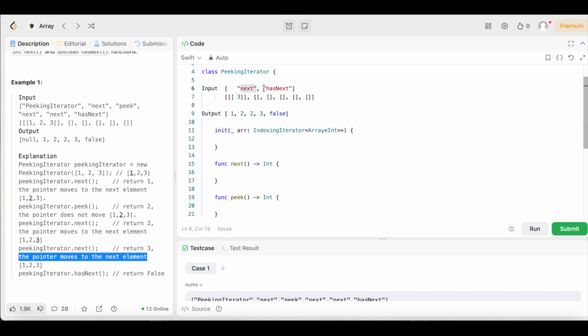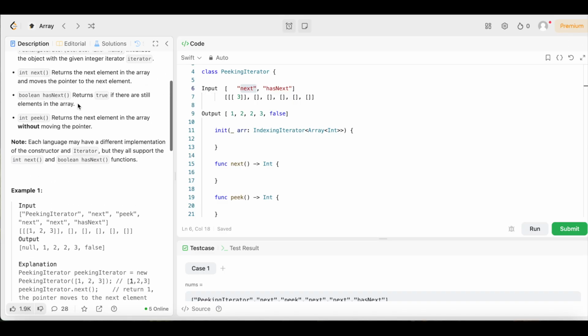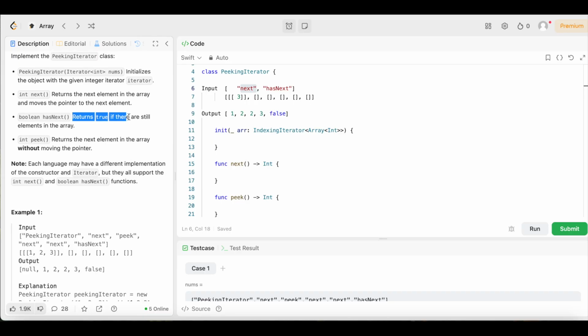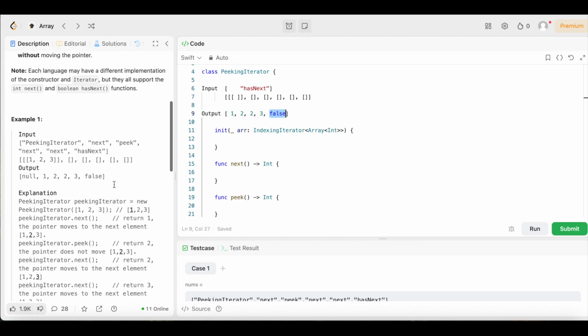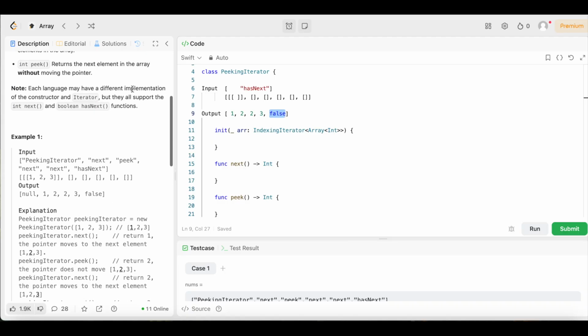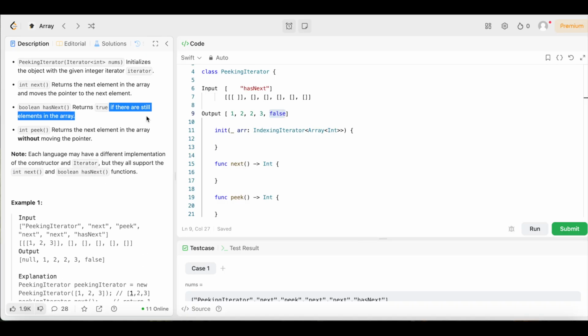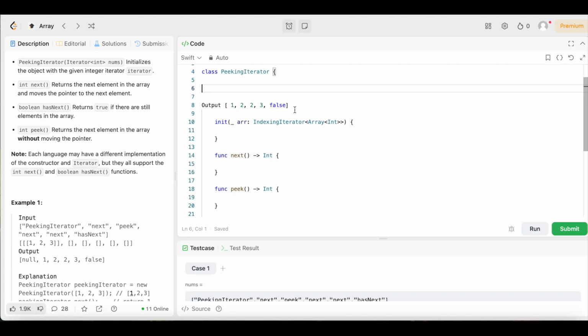So when we call the hasNext function, which returns a Boolean, it returns true if there are still elements in the array. Since we already called next right here and moved past the 3, now we call hasNext, and there's nothing right there. There are no other elements. We already iterated through the whole array, so we return false because there are no other elements in the array. So when we call hasNext, we return false. So that's how the question works, y'all. I hope that makes sense to y'all.